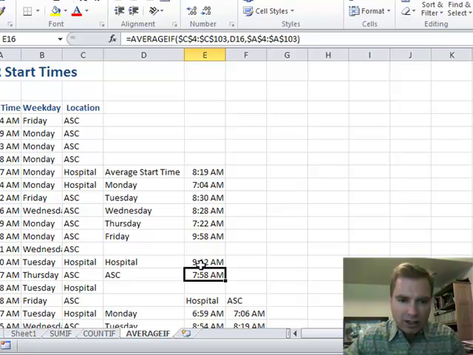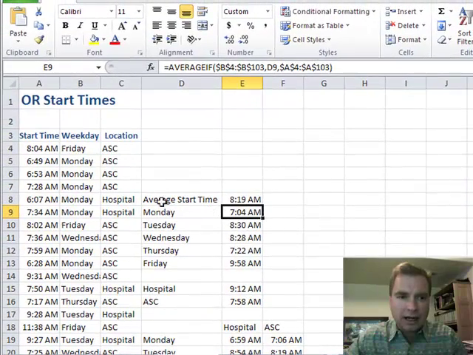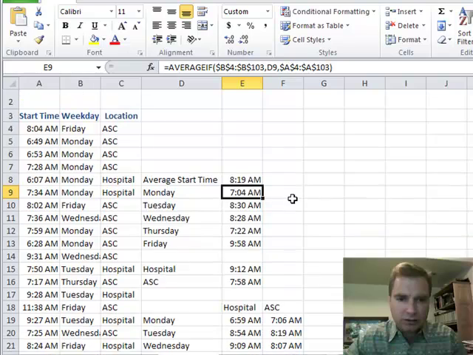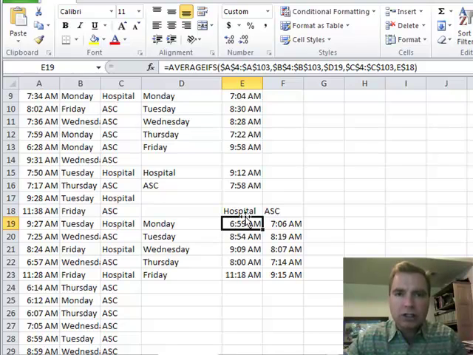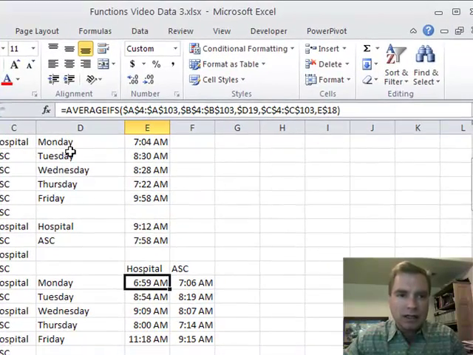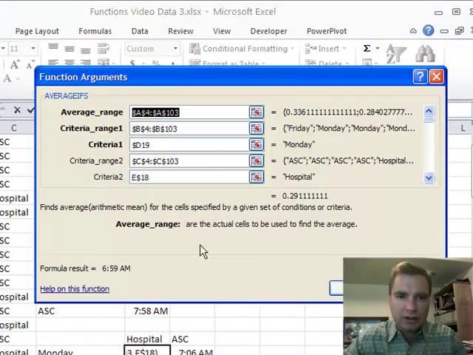Wouldn't it be nice to know if the start time varies by whether or not the case is in the hospital or the ASC on Mondays or Wednesdays or whatever? Last time we used AVERAGE and AVERAGEIF to look at one set of criteria to make our calculations. What we're going to do today is scroll down just a little bit and play right here. What we have here is an AVERAGEIFS function, which is going to do something very similar to what SUMIFS did and kind of like what COUNTIFS did as well. It's going to let us do multiple criteria.